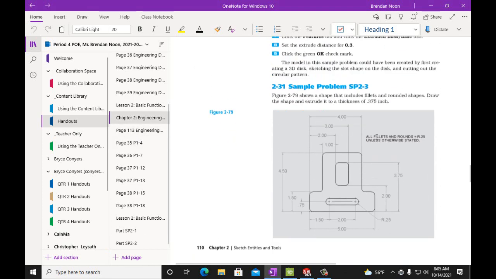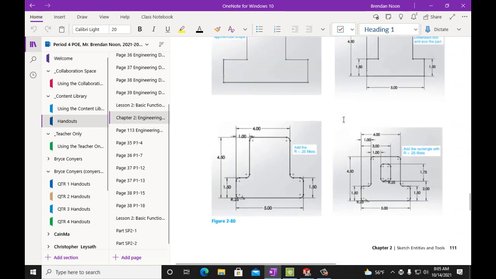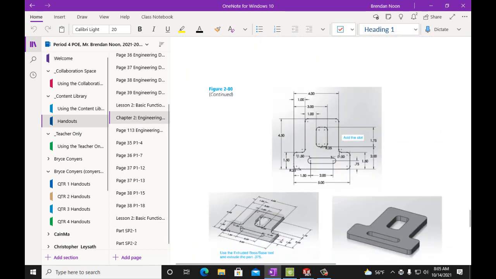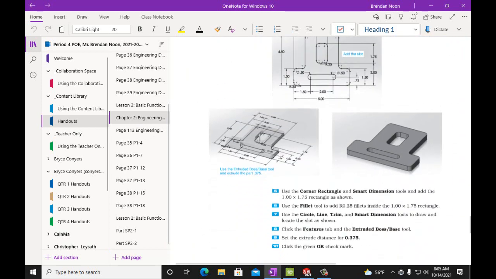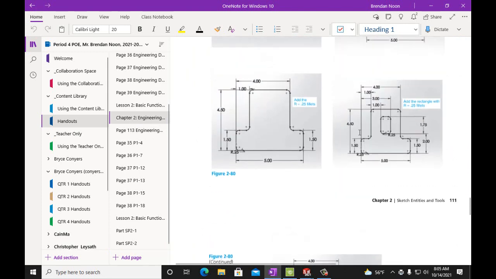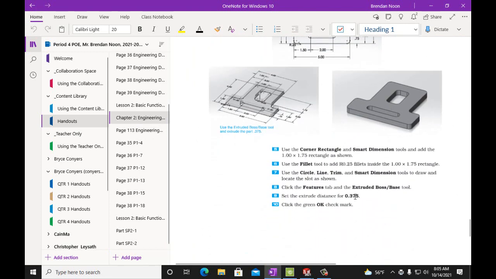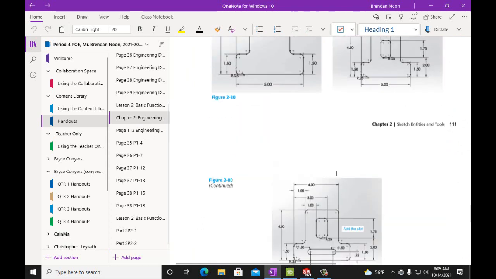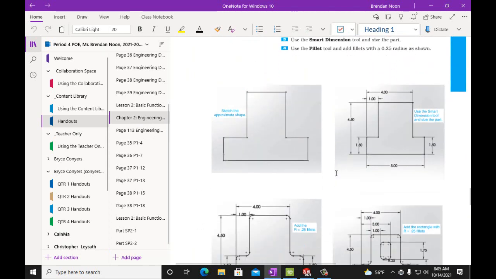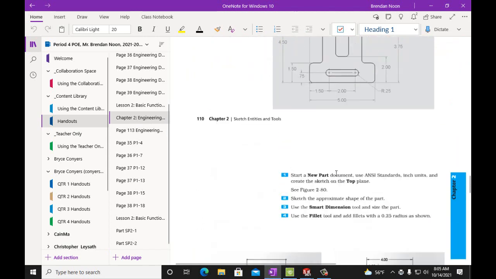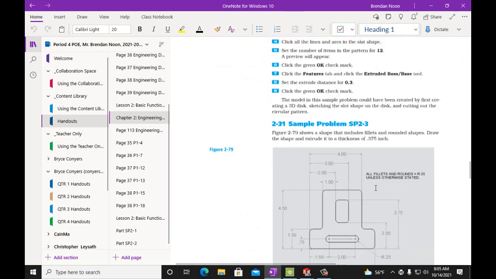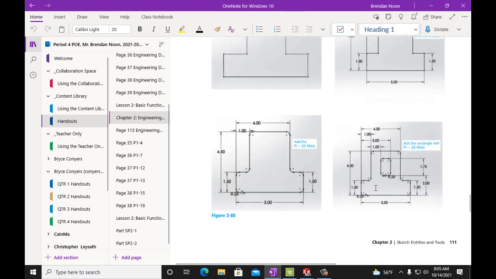Sample part 2-3, and this looks pretty simple. It just goes on the stuff we already used. So I think you can go ahead and create this all by yourself and then submit it. All right, so I did the first two for you. You do the third one, SP 2-3, all by yourself, and then you'll be done for today.